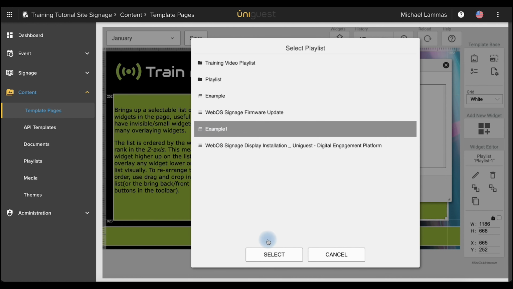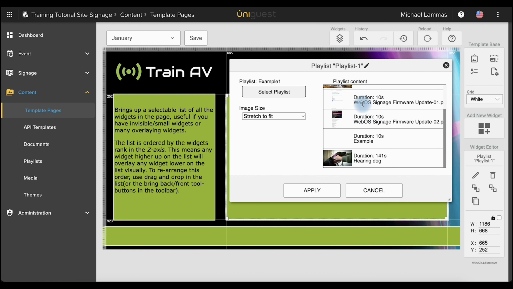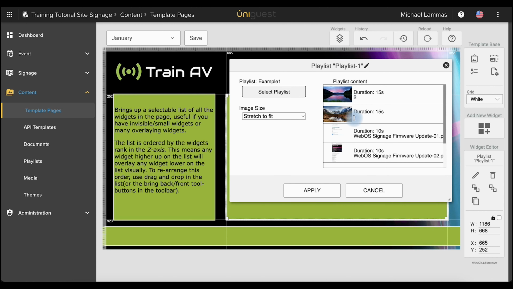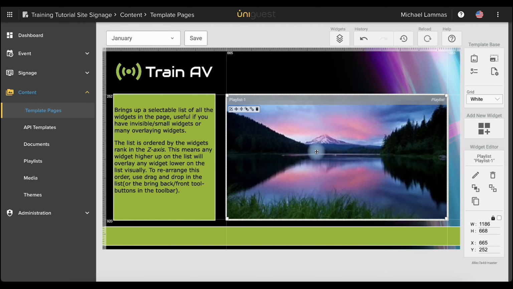So I'm going to go with example 1, click select, and we can now see all of the content within that. Now, as I edit my playlist, it's going to automatically update my presentation. So if later on I remove maybe image 1 and replace it with something different, when I save it within my playlist, it's going to update it within my presentation as well. So I can click apply now, and there is my playlist, and it will rotate around with the settings I've given it.